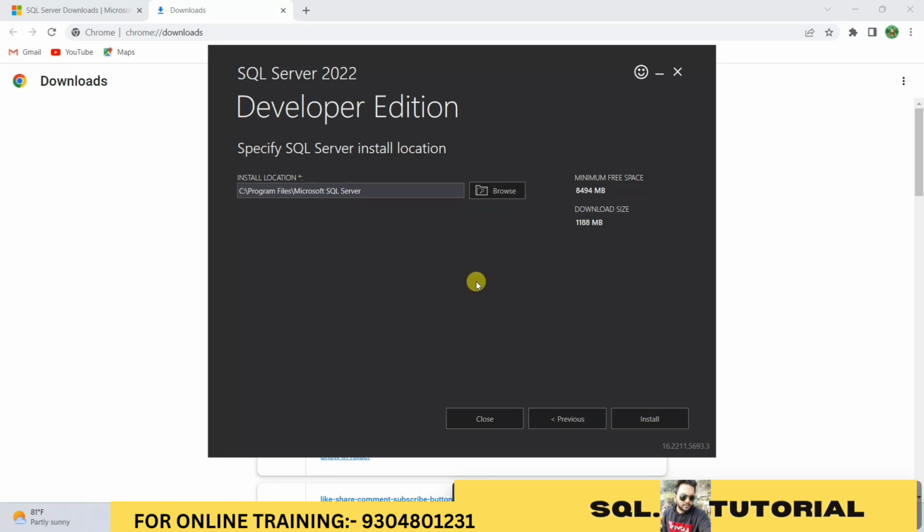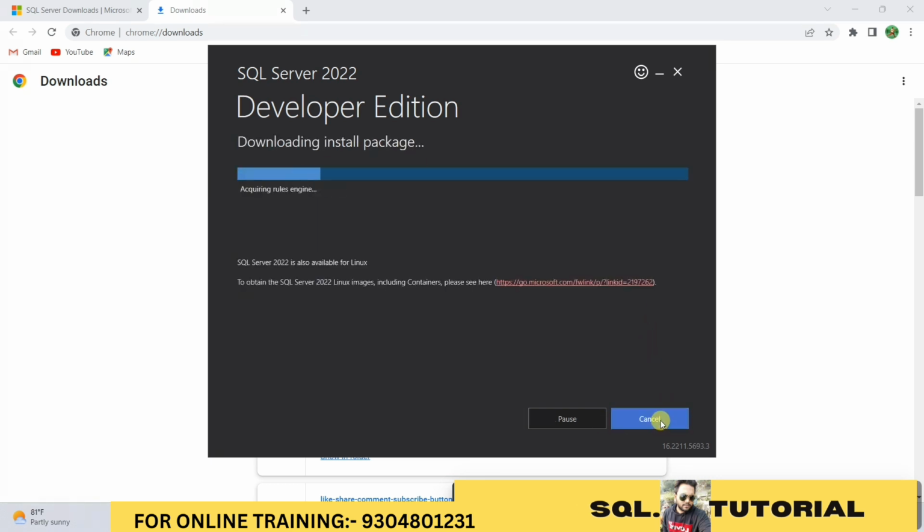So now we will continue with the default location that is given. Now after this you need to press install, and you can see all the required packages and libraries are starting to install. So now you need to wait for the installation to be done. It will be done in some time, so wait for it.